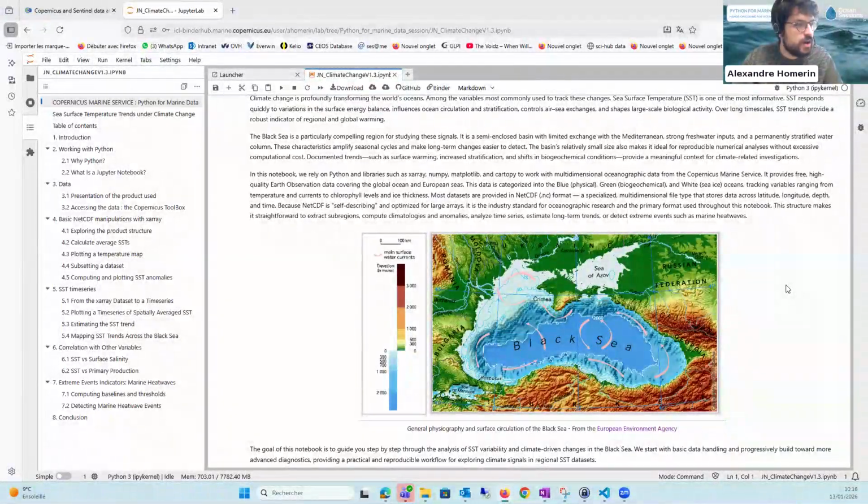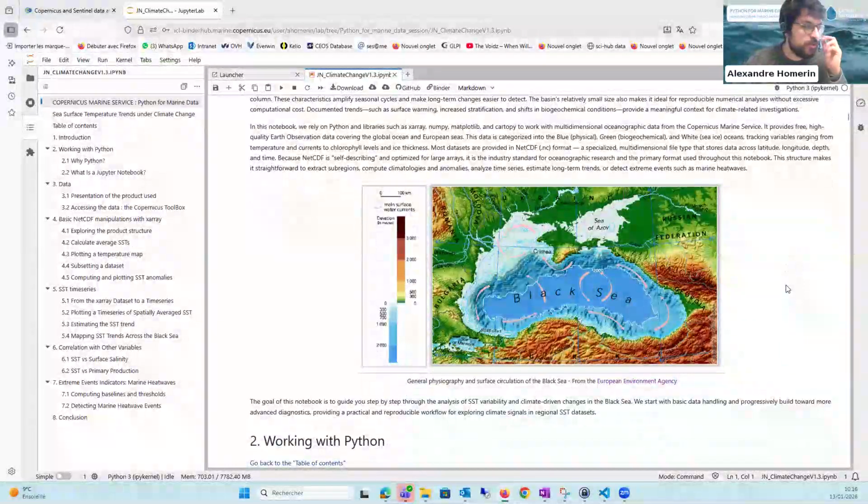So in this case study, the idea of today's session is to show you how to use Python to perform climate data analysis. We're going to use Python and several common libraries such as Xarray, NumPy, Matplotlib and Cartopy to work with oceanographic data from the Copernicus Marine Service catalog. As Marine mentioned before, it can be divided into three categories: blue ocean, green ocean, and white ocean, with several variables to be analyzed.